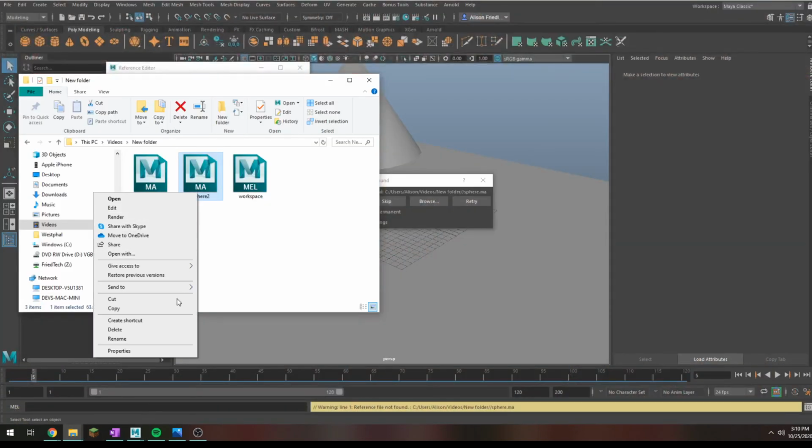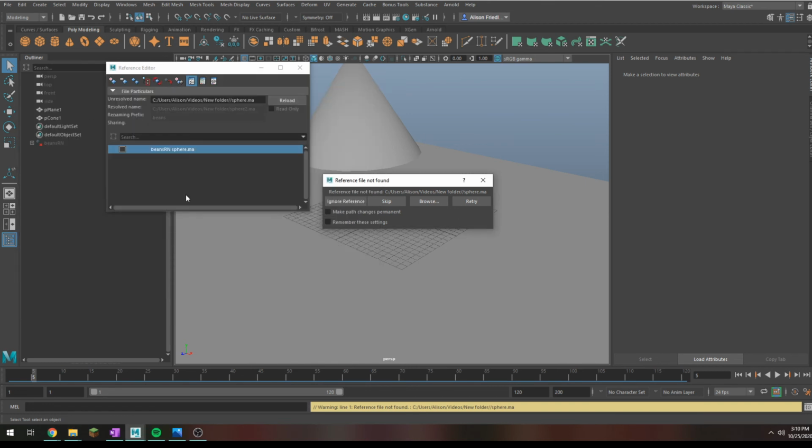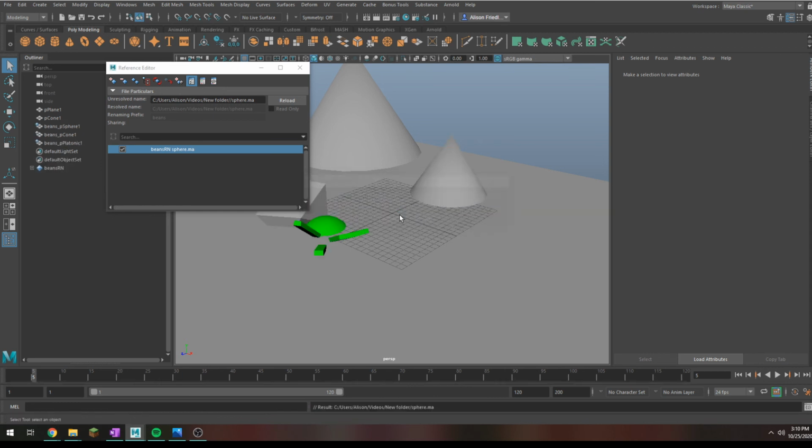All right, so just for grins, if you realize you changed your file name, as long as you haven't broken the reference itself or deleted the reference, you should be able to go back in. Since I renamed the file, I'm going to retry this, and then it's going to be like, cool, here's your stuff again.